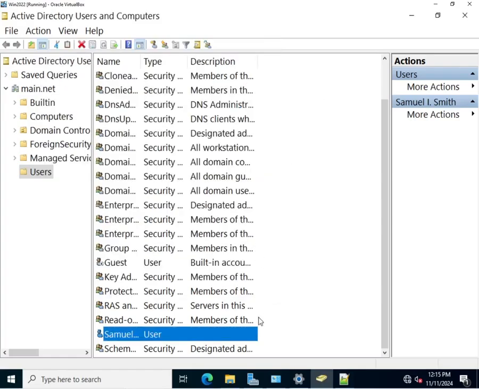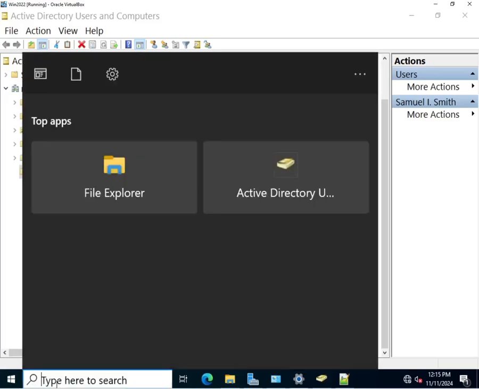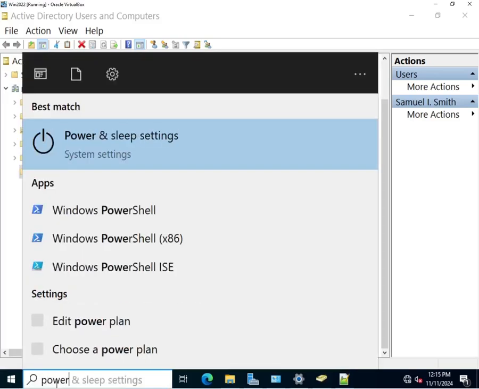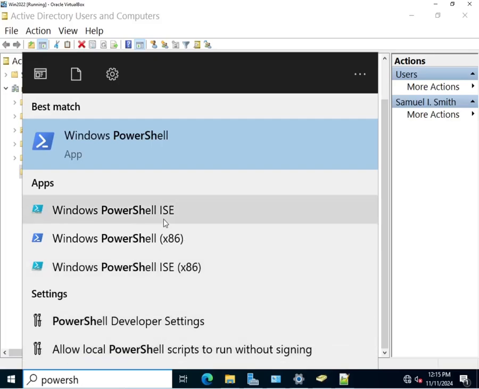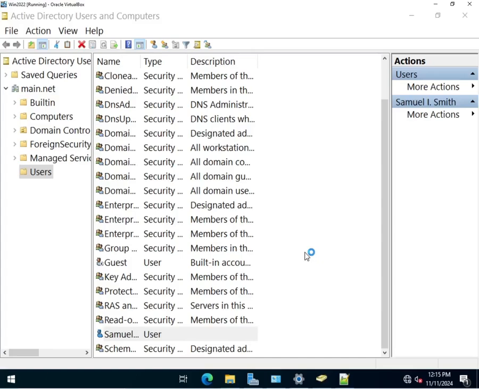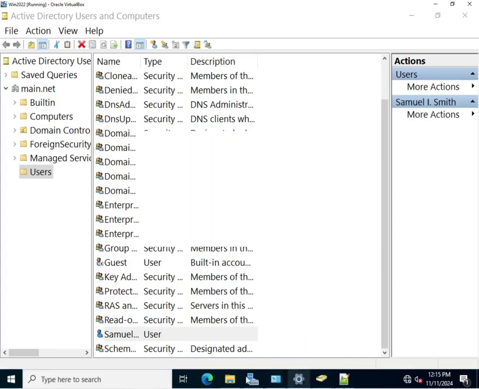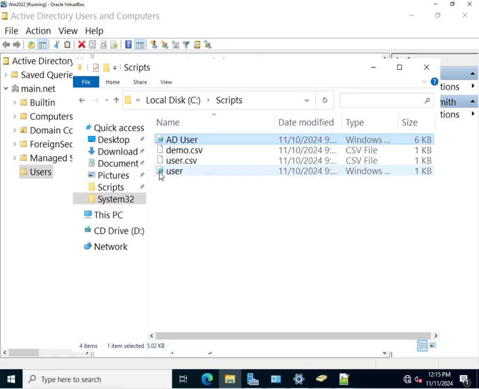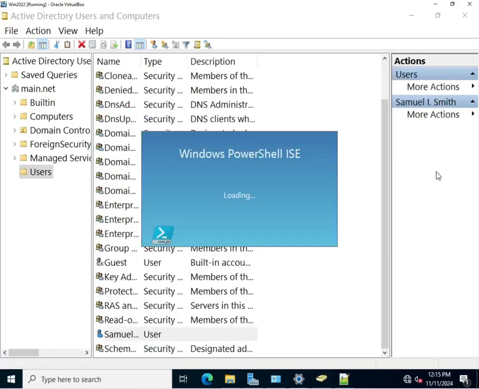All right, so the next thing we need to do is go to PowerShell because that's a PowerShell script. So we are going to use PowerShell. Let me pull this up quickly. As you see, it says Windows PowerShell script. So that means we have to use PowerShell to run the script.